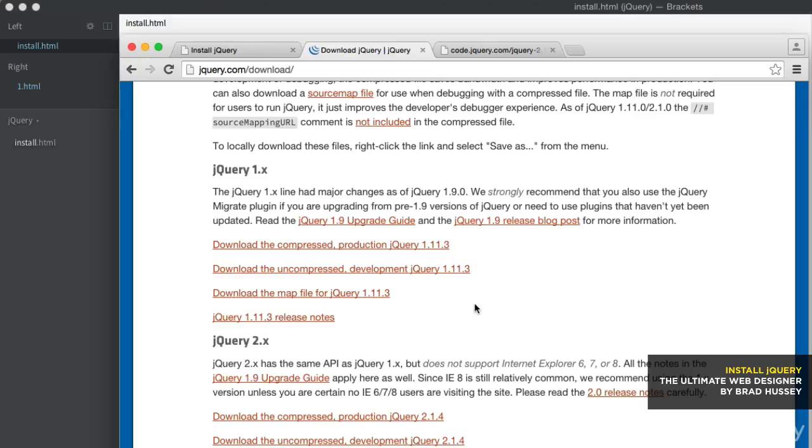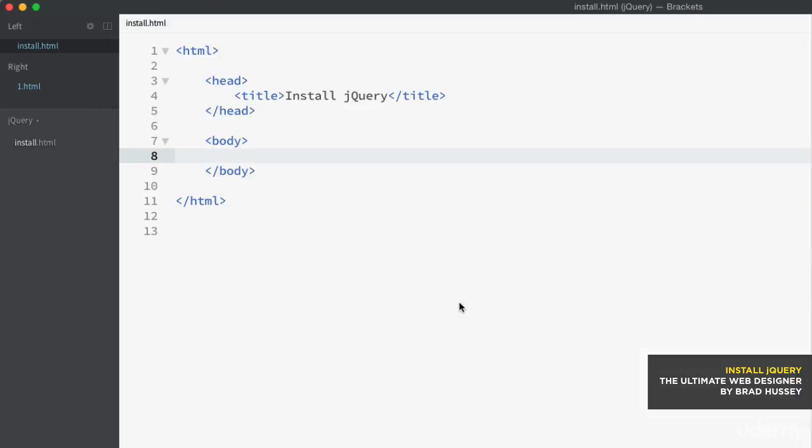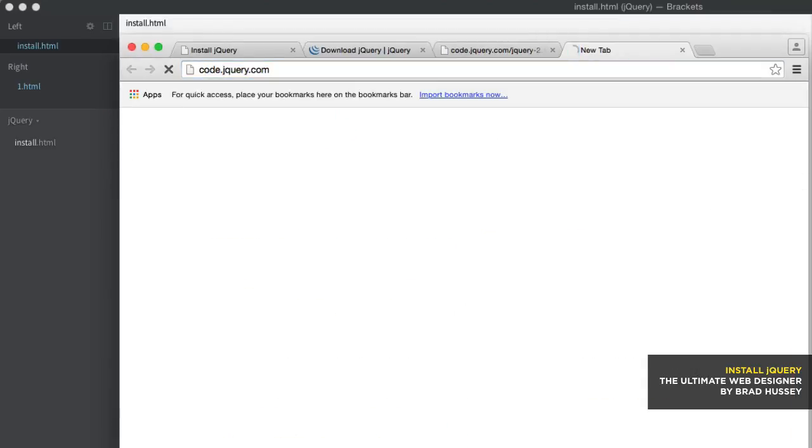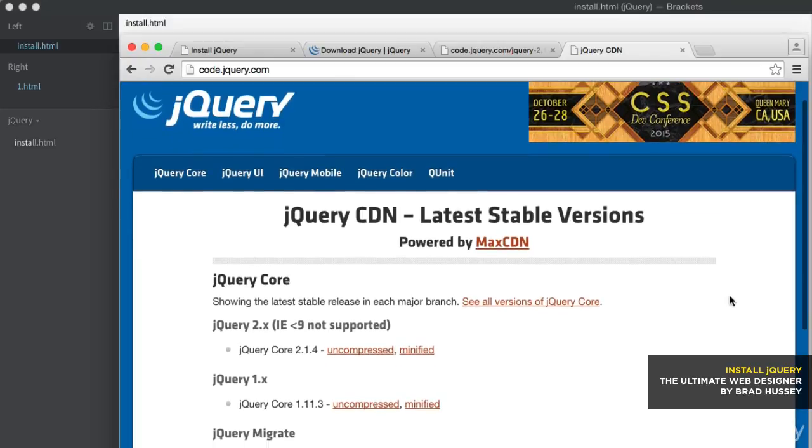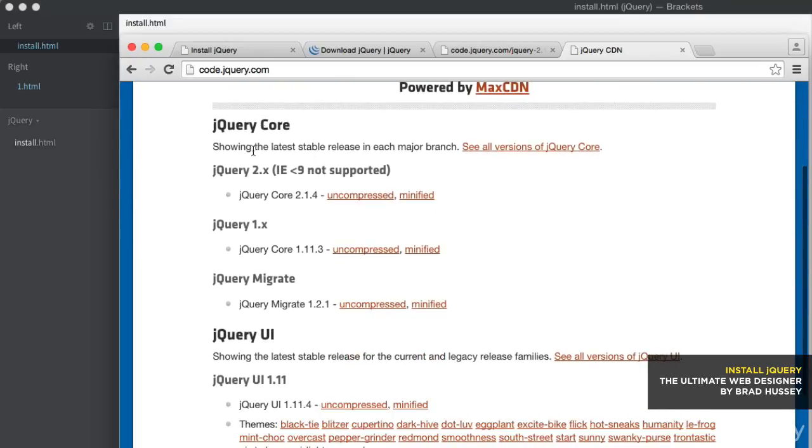Now, you can also install using a content delivery network. jQuery has their own content delivery network, and all you really have to do is go to the website code.jquery.com, which is the same website, just the CDN page. You can see the latest stable versions: the jQuery core here, 2.x, 1.x, and migrate. Migrate is for if you've been using 1.x and need to move to 2.x and you're afraid of breaking something, so you would also include migrate. But 2.x is what we're using, and this is the CDN version.